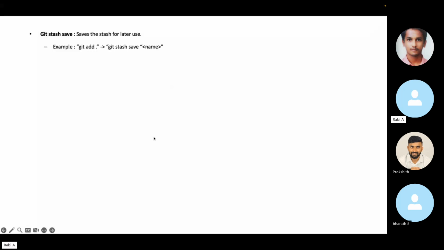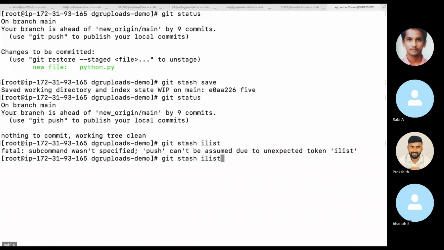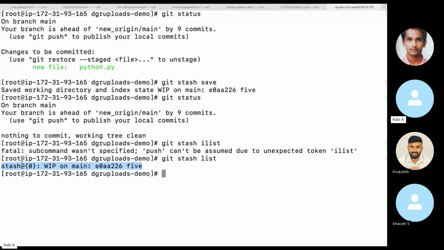Now, if you want to see what all data you have in the stash area, you can make use of this git stash list command. Okay, so this is the only stash I have. This follows your array format. So git stash at position 0, and this is the stash we have saved. Now, if you add one more stash, this will go to the bottom, and at the top you'll have the latest stash. As of now, I have only one stash.